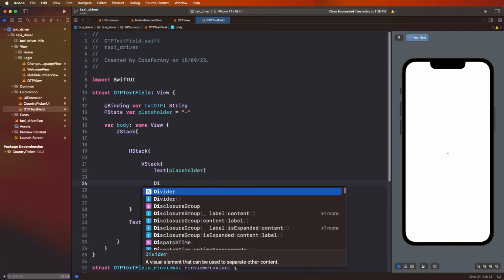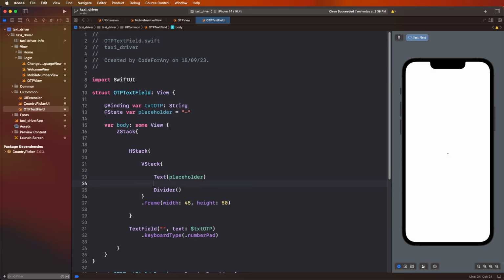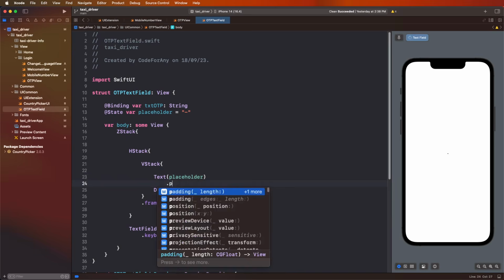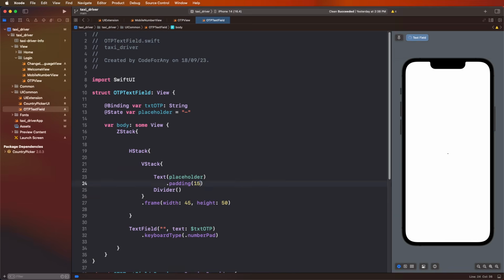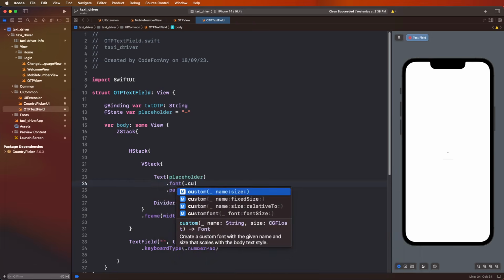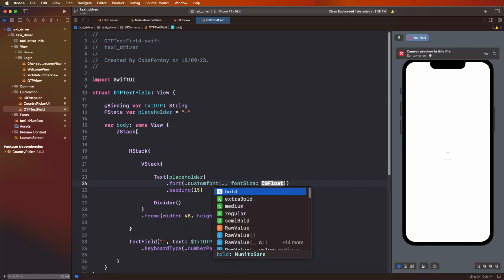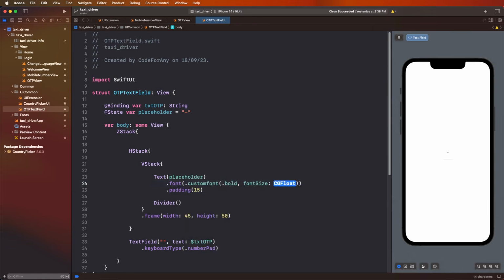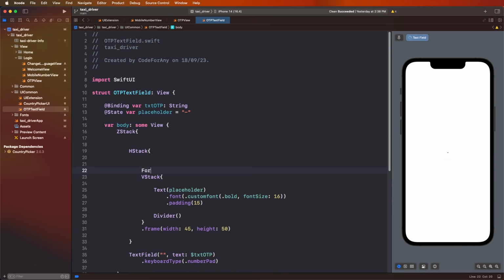Also need to create the dividers, and give this the padding, we need to set 15 like this. Set the paddings. Now also need to set the font, the custom font. Give this bold, set 16 like this. Value displaying this way. And now need to convert into for loops. Need to convert to ForEach. We need the slash like this.